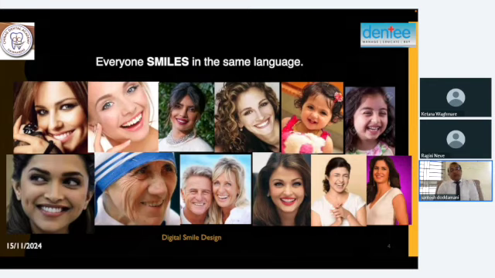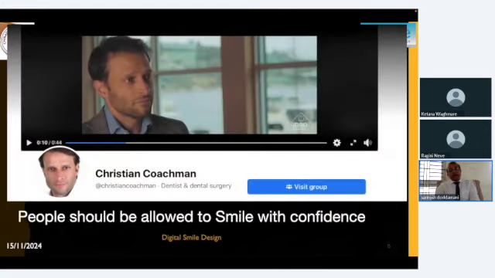When you see this picture, look at the smile. Everyone smiles in the same language, right? It is a unique feature everyone has got from God. It's a God gifted smile, right? This we can customize, we can personalize, and we can make it to the patient's needs and desires with the help of this DSD, for those who want to change their smile, right?